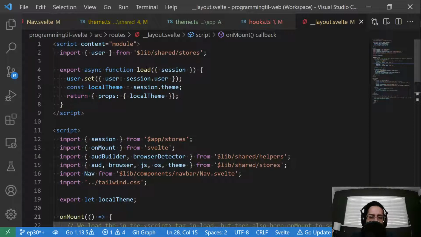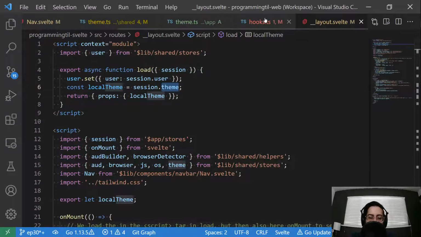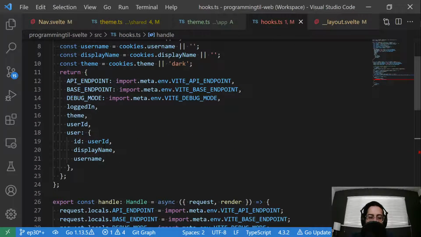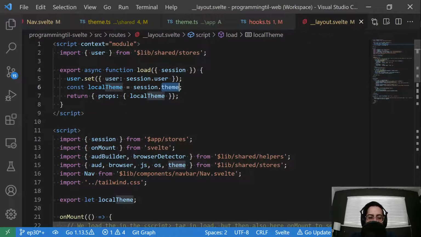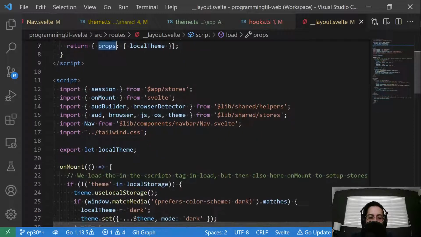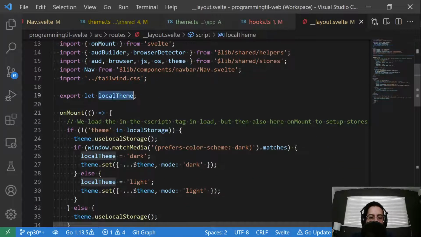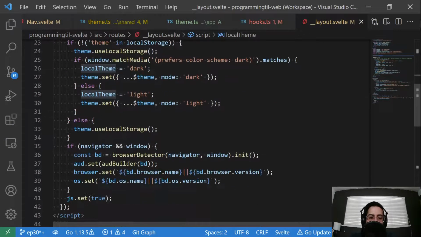So first thing is in our session, our load here, we're going to get the session. Just like we had our user set, we're going to get the theme out. This is coming from hooks, get session. And we're going to pass this down as a local theme via props. And I'll show you why in just a second. I have export local theme here.